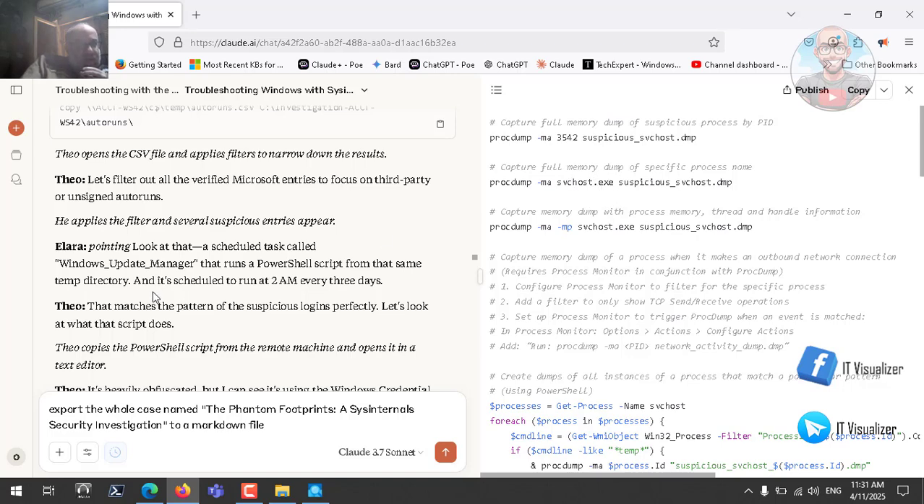And it is scheduled to run at 2 a.m. If we deleted this from the temp folder, I think it will recreate it. Let's see if this is the case. That matches the pattern of the suspicious login perfectly. Let's look at what the script does. So again, that matches the pattern of the suspicious login perfectly. So this program maybe runs at the same time as the suspicious login of the accounting users. Okay, let's look at what that script does.